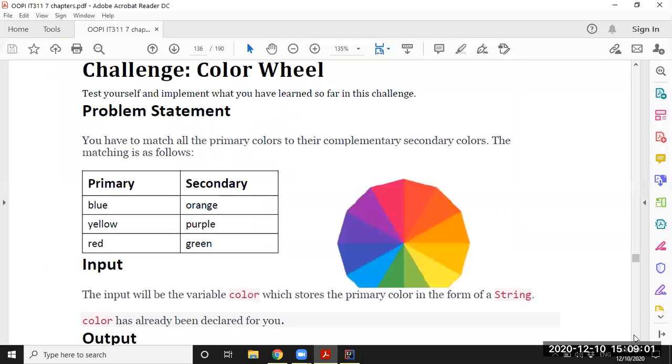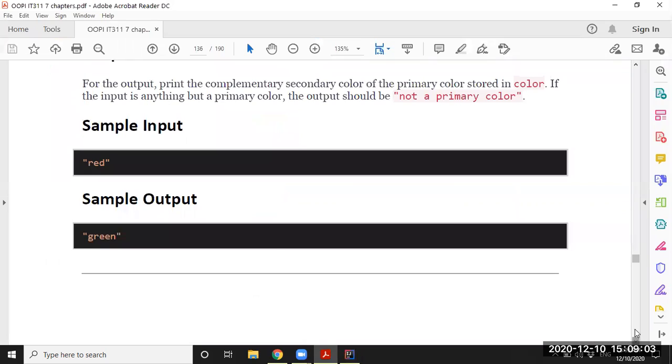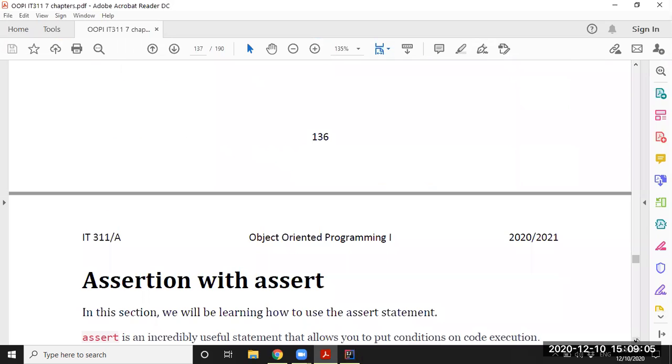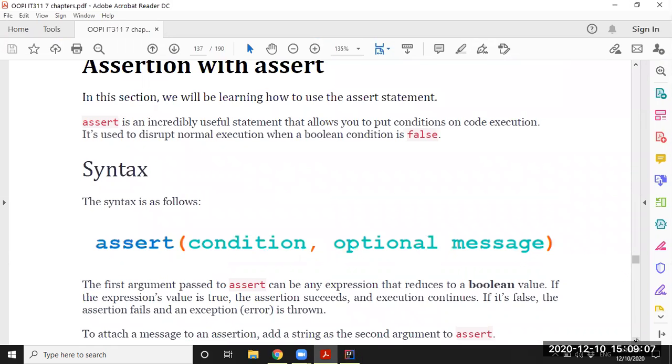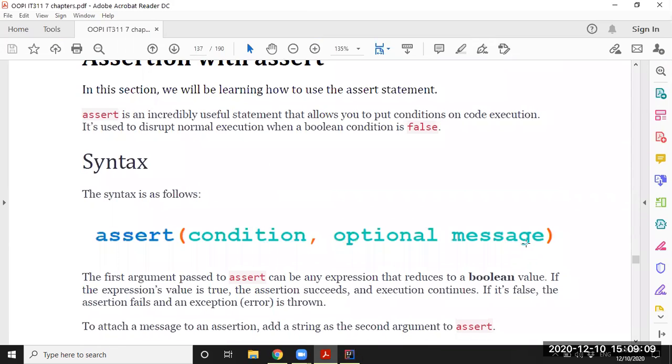Okay, let's skip the challenge because we already solved this one in the lab. Assertion: the assertion here is an incredibly useful statement that allows you to put conditions on code execution. It's used to disrupt or stop normal execution when the Boolean condition is false.